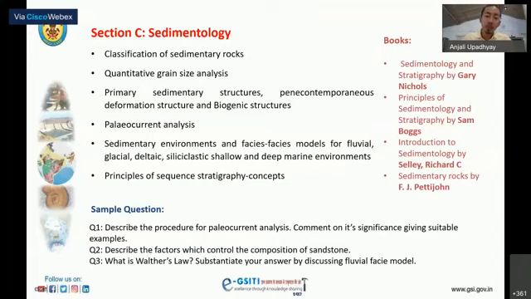And then for descriptive questions here in sedimentology, the last section is sedimentary environment and facies analysis. So this is very important. Usually they ask for 15 marks or 10 marks. Whether it be fluvial, glacial, deltaic, siliciclastic, shallow, or deep marine environment, one or the other they ask often. So you try to make notes according to this explanation.